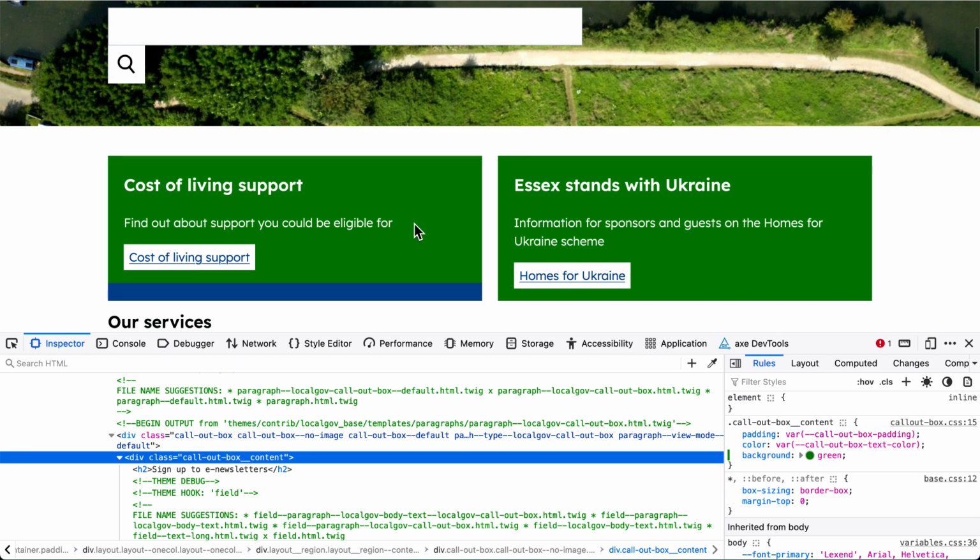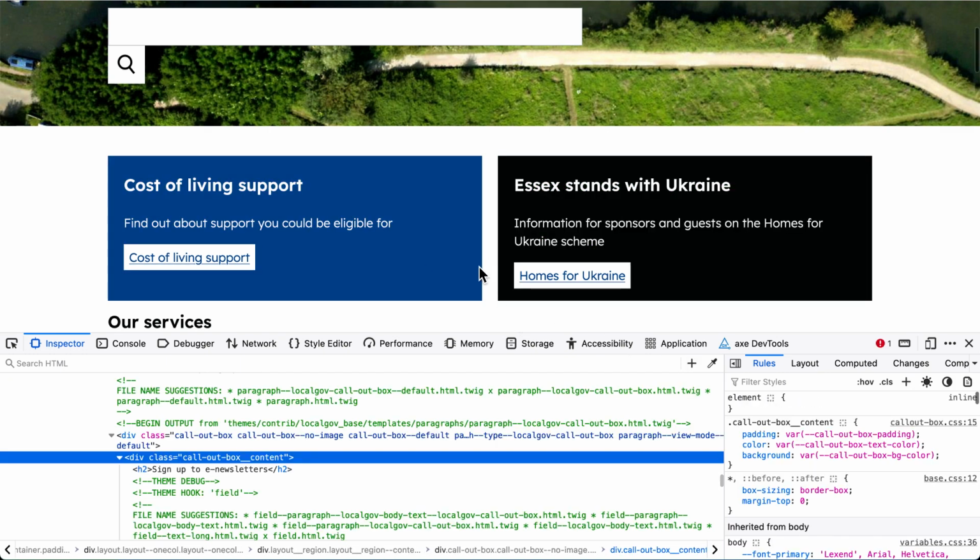I'm not sure now why this has gone to green. But that's, oh, it's because of this callout box content here. Okay, so that's another interesting one: we thought we fixed one thing, but we broke something else.